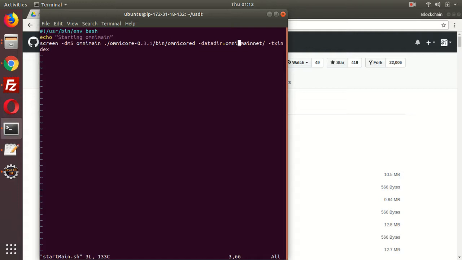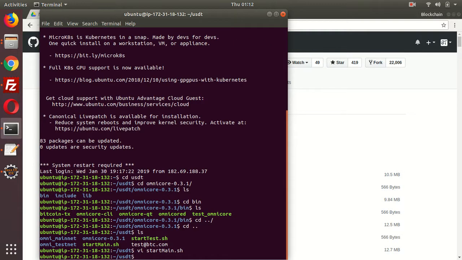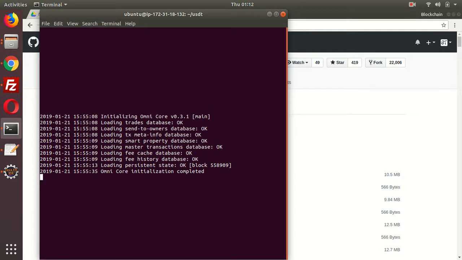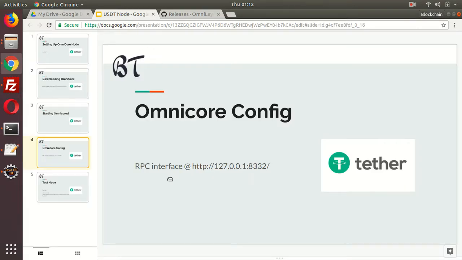I'm going to show you how a running node looks. So this is a running node. It just tells me a very basic thing, that it's on a certain block and the initialization is complete. Omnicore enables a configuration that tells me which is my RPC interface. By default, it's at port 8332.